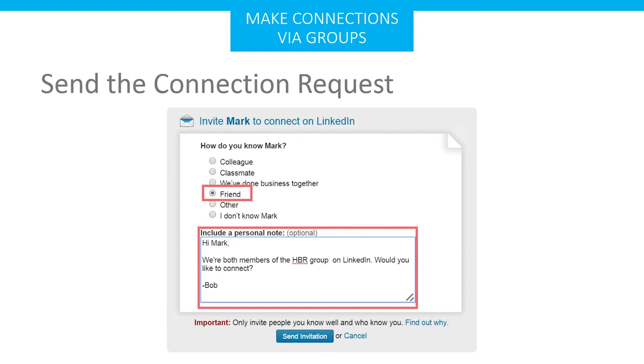Another thing people get wrong is they think that if they're not a colleague or a classmate, they can't connect with people. In reality, you can select friend and connect with almost anyone on LinkedIn. So that's what I always choose.